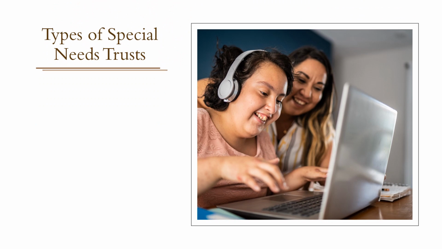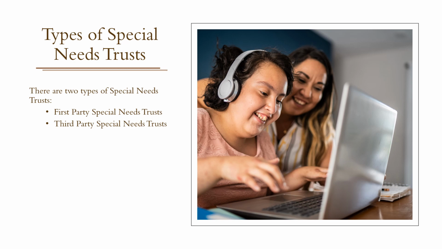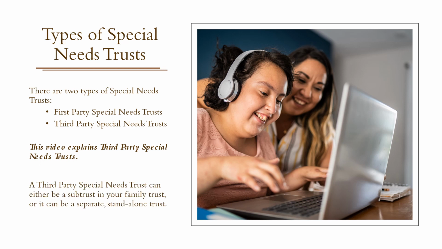There are different types of special needs trusts. The two main types are first-party special needs trusts and third-party special needs trusts. Please note that this video explains third-party special needs trusts. A third-party special needs trust can either be a sub-trust in your family trust, or it can be a separate standalone trust.